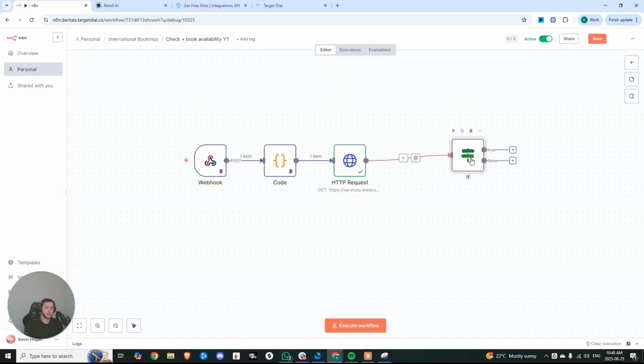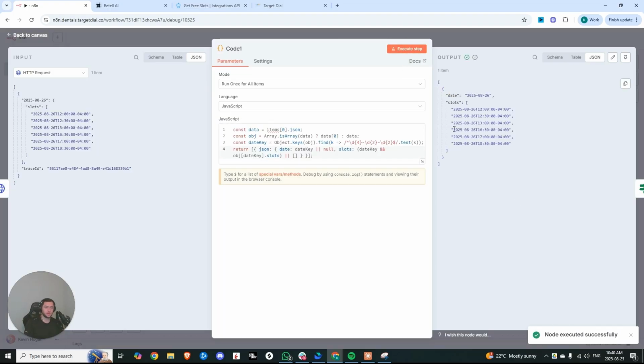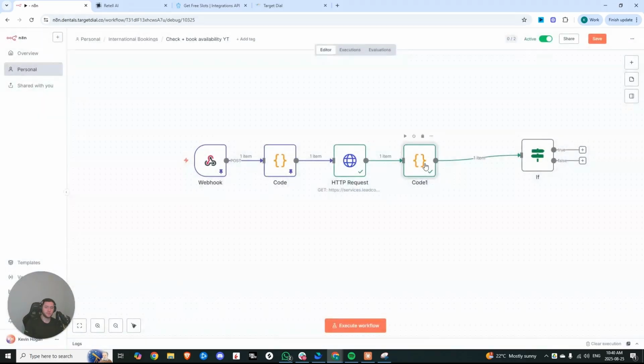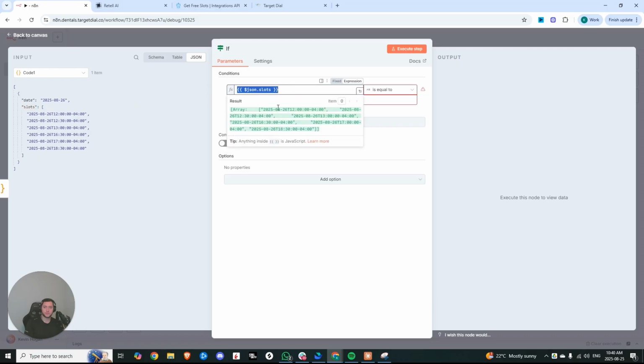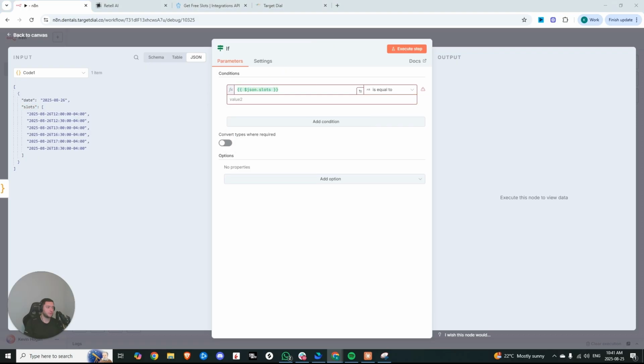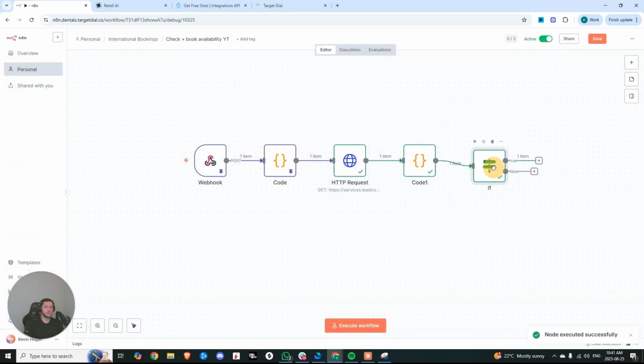So to do that, we're going to add in another code node prior. And I have this code right here, which is essentially going to combine all the slots so that now if we go back to our if statement, we can drag in the slots. And you can see that no matter what date we're using, it's always going to output information. And so all we want to do is check that this exists, meaning that there are some dates available. And if it does exist, then we can go ahead and create that booking.